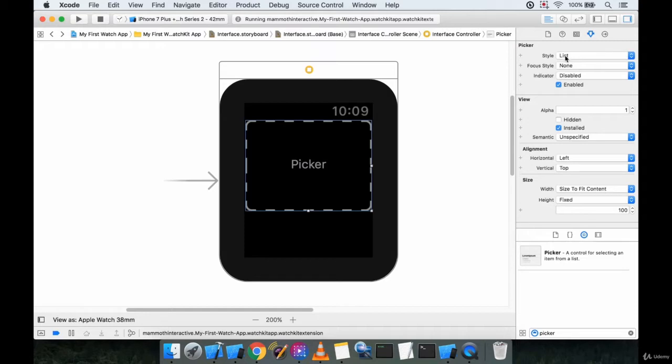Other things to talk about are focus style and indicator. For focus style, you can see it defaults to none. The other options are outline and outline with caption. What these do is let the user know when the picker has focus. If we have multiple pickers on screen, the user will have to tap whichever one they want to use and then use the digital crown to scroll through. So it's going to default to none. We can do an outline, and we can also do an outline with caption, of course. You can also set a caption if you want there to be a caption when it's focused.